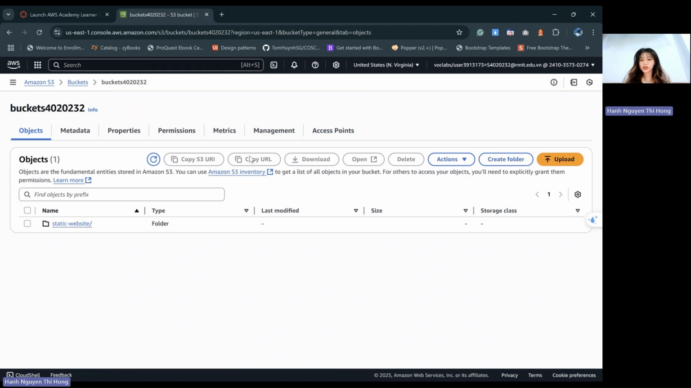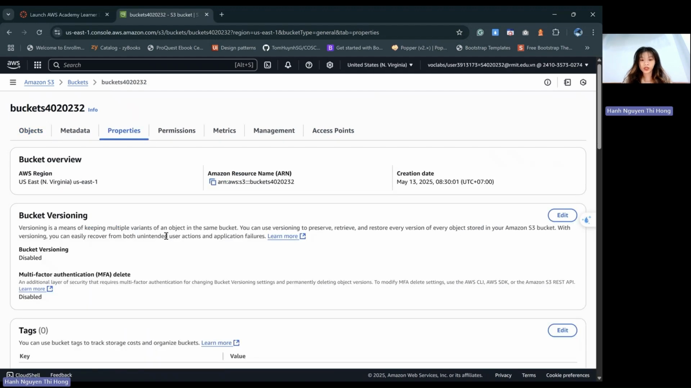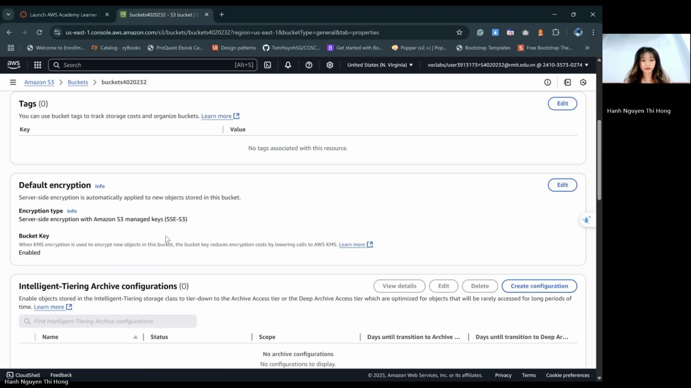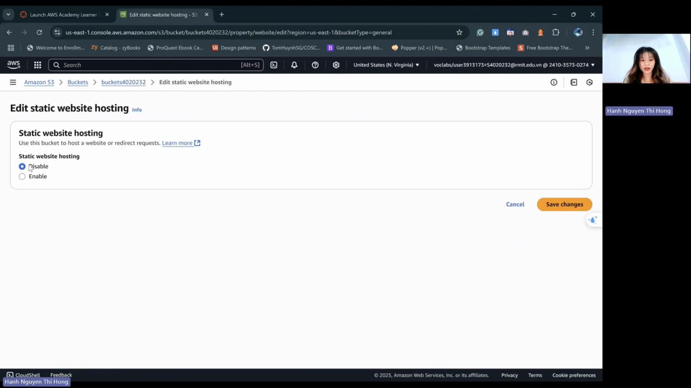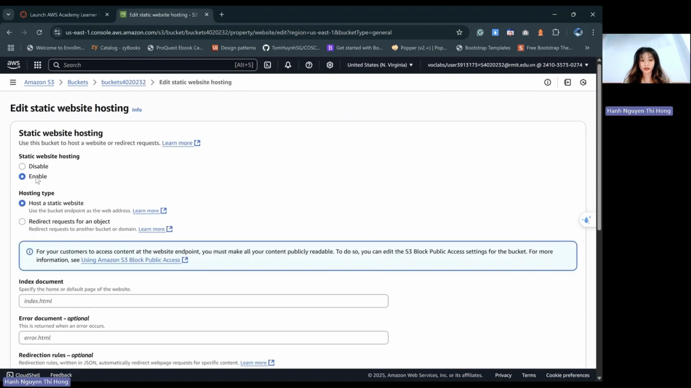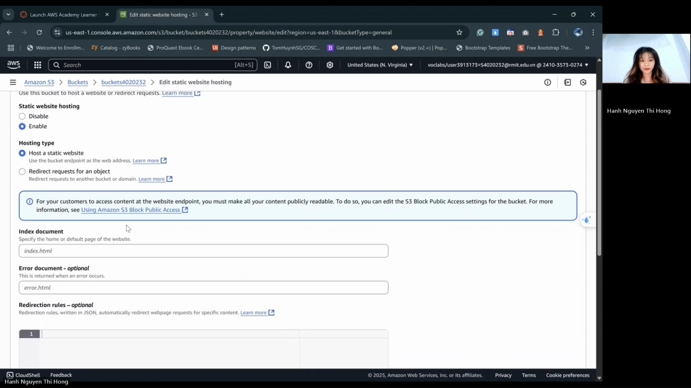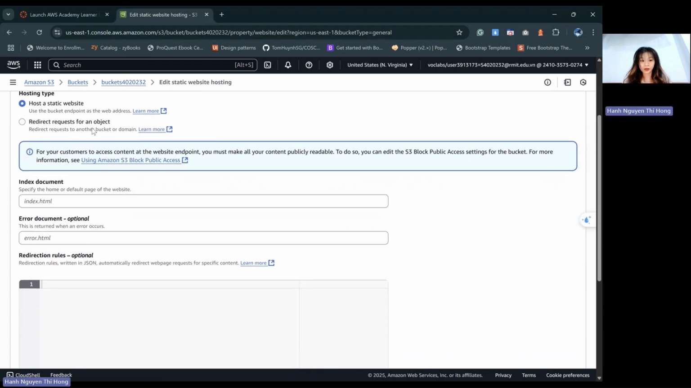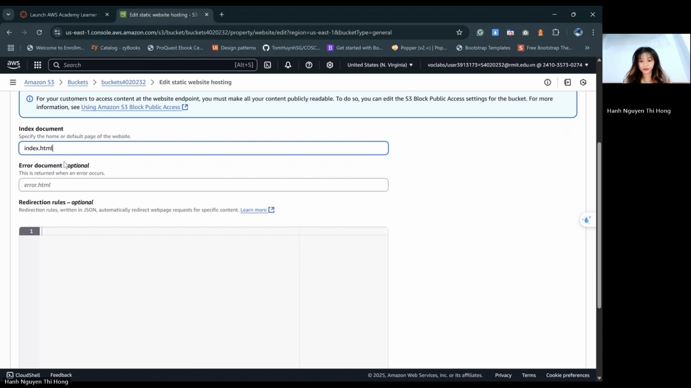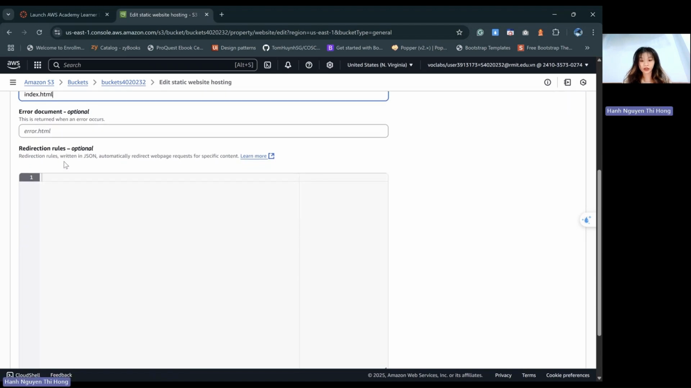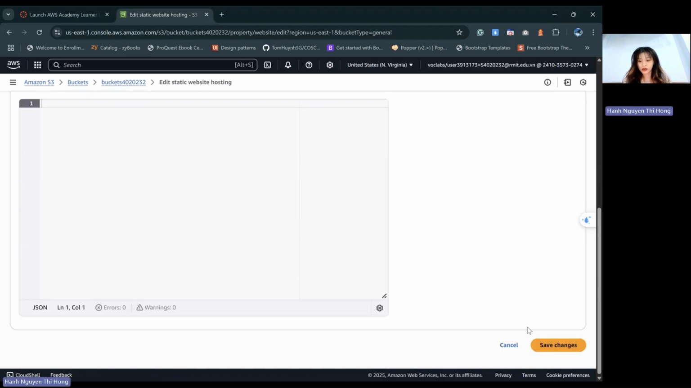The next step is I want to enable static website hosting. So in the bucket, click Properties, scroll down to Static website hosting, choose Edit, and select Enable static website hosting. Keep the hosting type as static website. In the index document, I type my index.html, and I leave the error document empty. Now click Save changes.